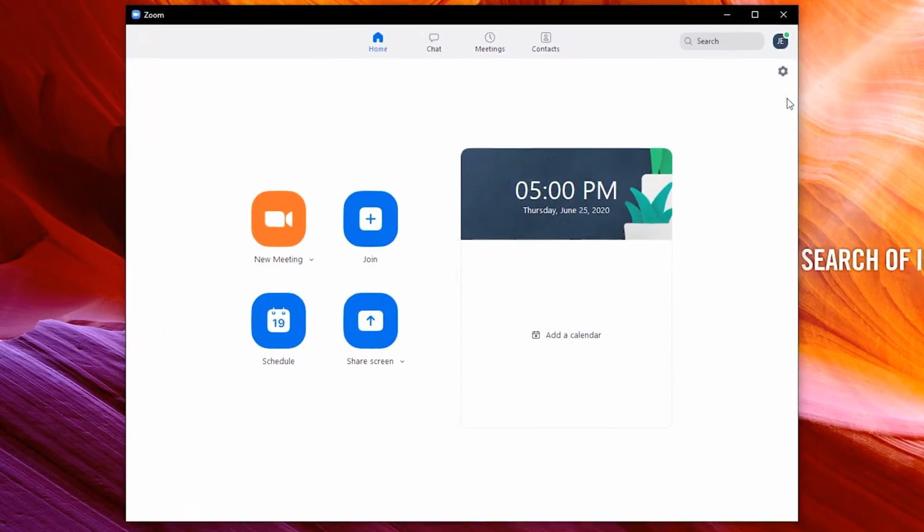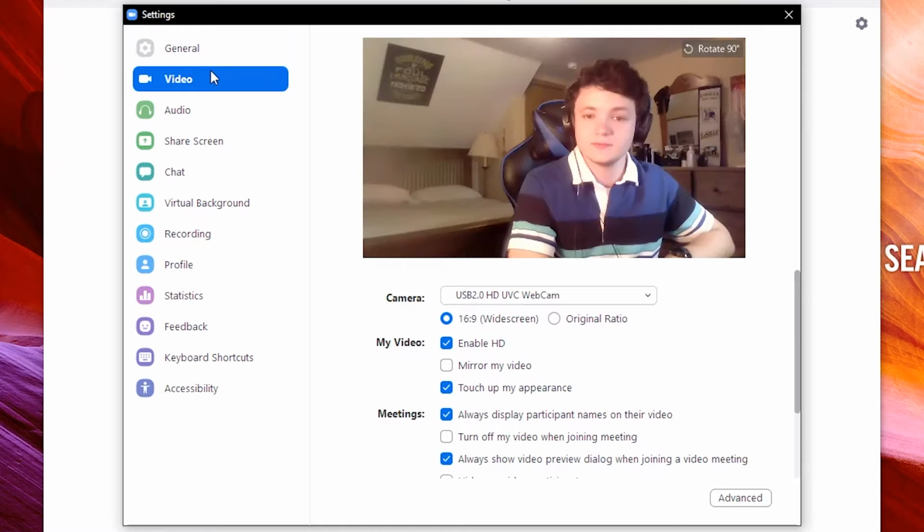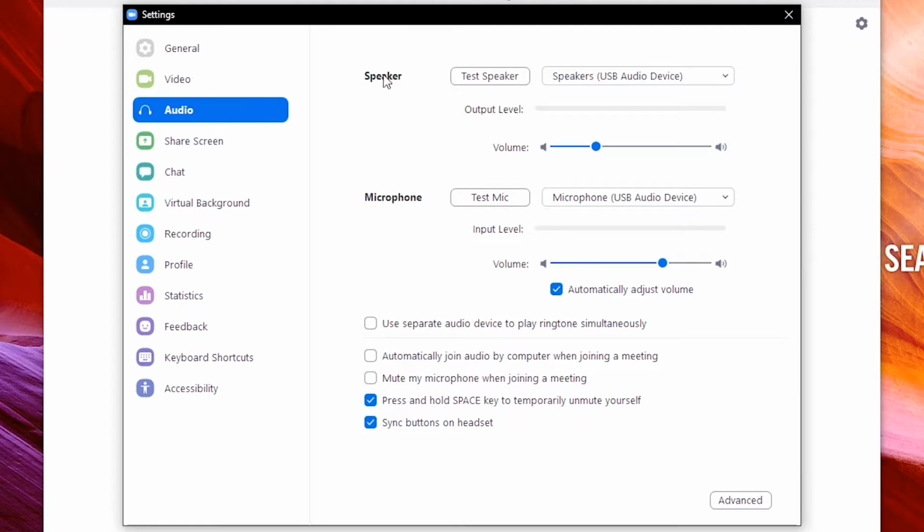First, move to the wheel in the top right, accessing your settings. Move to the Video tab and make sure that you have the correct webcam selected in the drop-down menu. If you'd like to, enable HD or touch up your appearance. Then, move to the audio settings. This will let you choose your speaker, although I recommend using headphones, and your microphone.